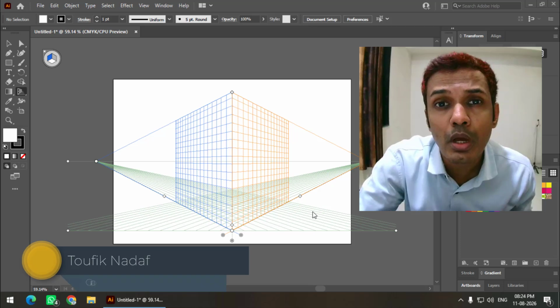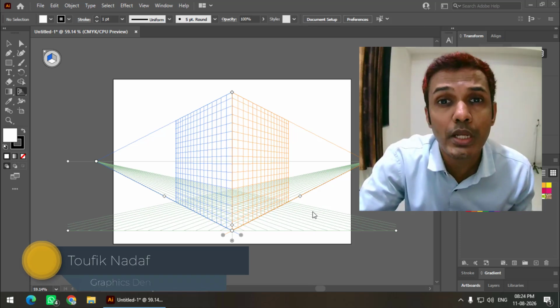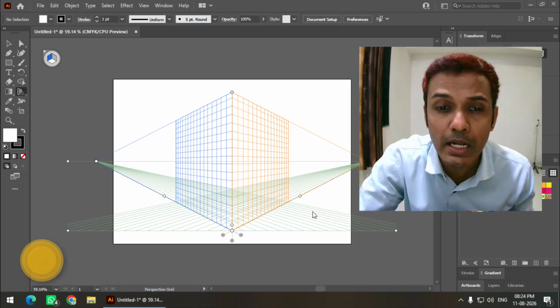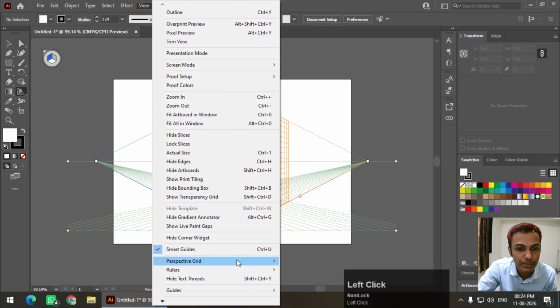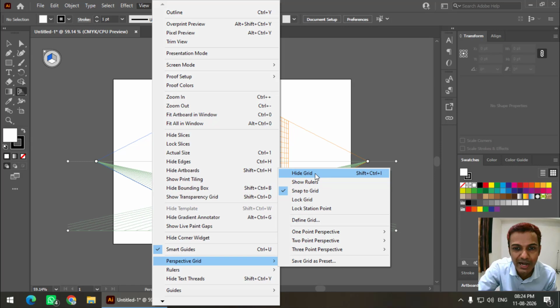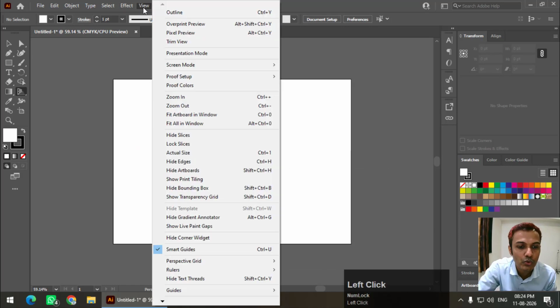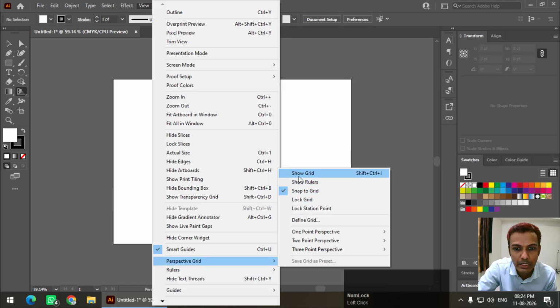So in this video, I'm going to show you how we can use the perspective grid tool in Adobe Illustrator. So let's get started. First of all, if you need to pick the perspective grid tool, we can select it from here, or you can hide it from View, Perspective Grid, and from here you can hide this. Again, if you want to show it, then you can use this shortcut key, Shift Control I, or Shift Command I if you're using Mac.